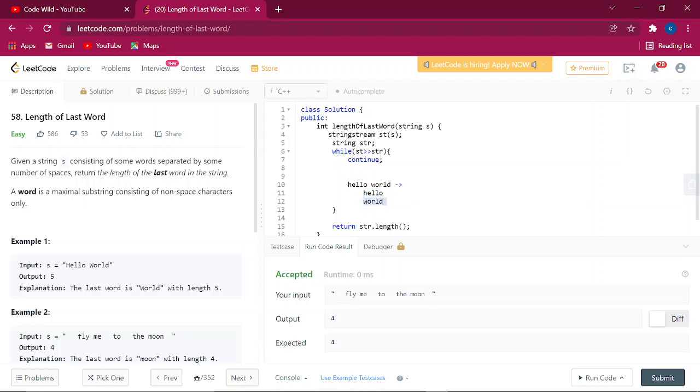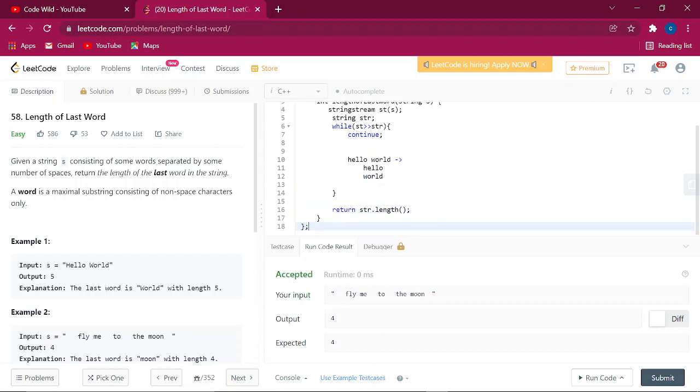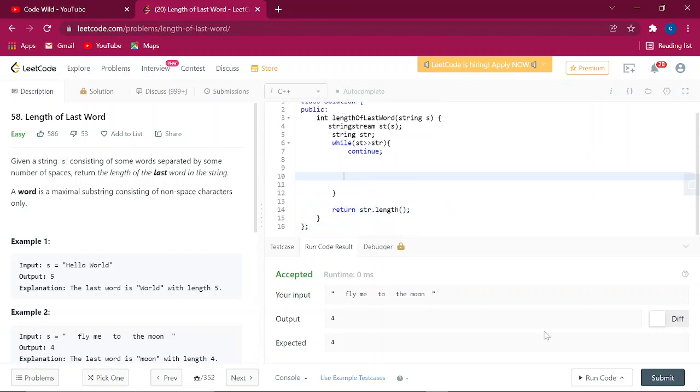So look, what it does, the last str will be this one, right? Next, it doesn't have any more, because next is just space, there is no word. So the last stored word will be "world", right? Obviously, because after "world" there are no other words. So str will store only "world" at the end. So we are just saying str dot length, because the last word will be "world", so its length we want, right? So this is one of the techniques, and even this works.